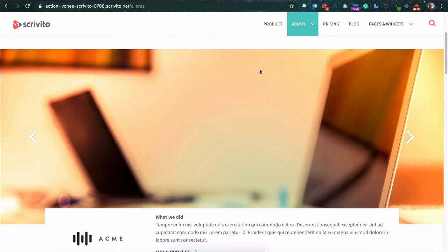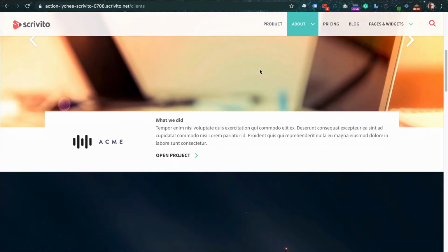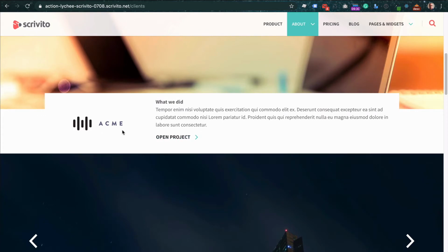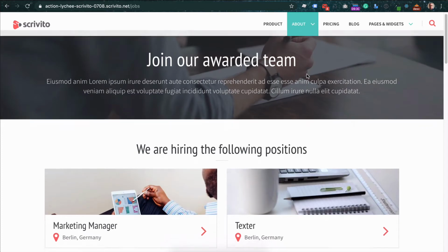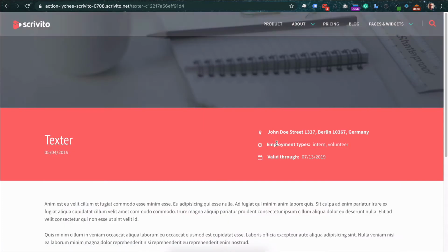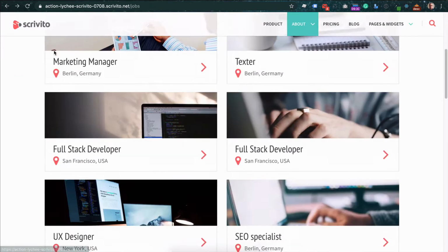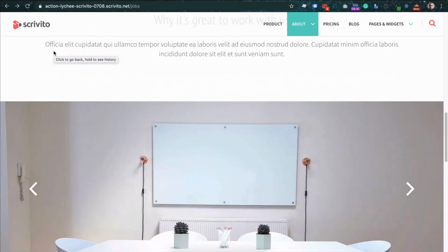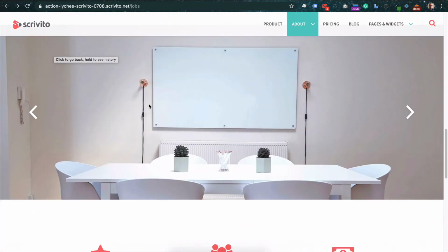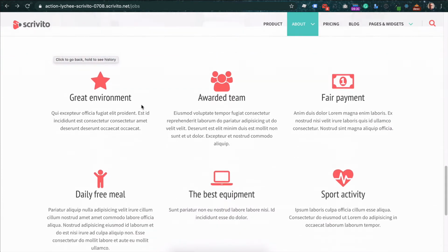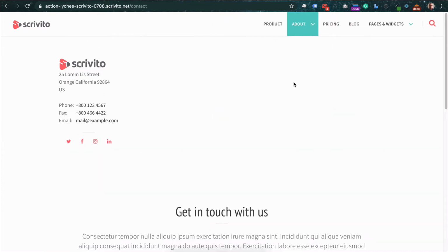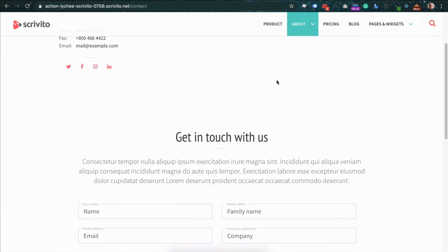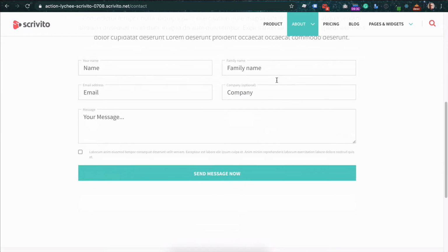Our clients. You can showcase your clients here with the big images, description of your project, a logo. You can of course add jobs. Every single job has a separate page where you can describe all the details and some information why it's worth working with your company. Images, information, contact page with address, email, and of course a contact form.